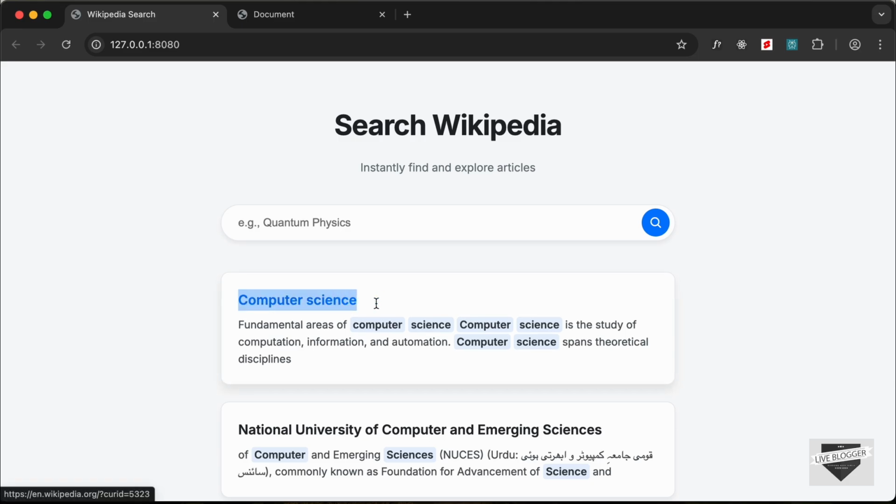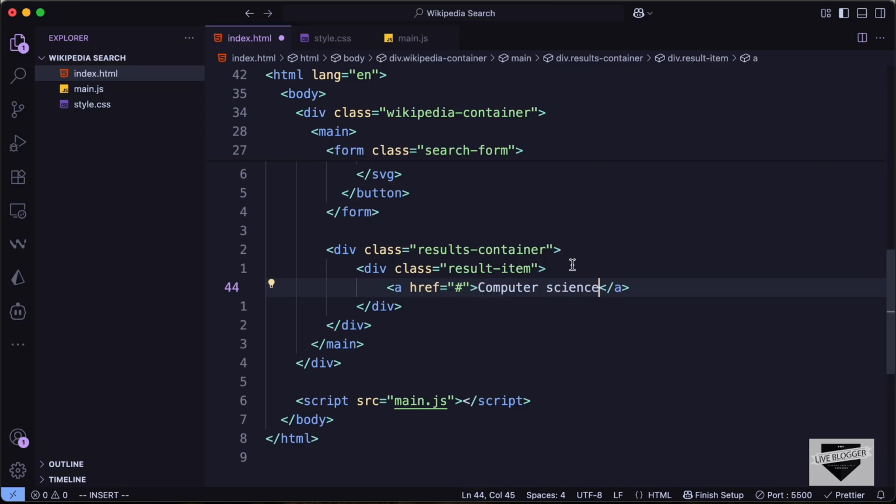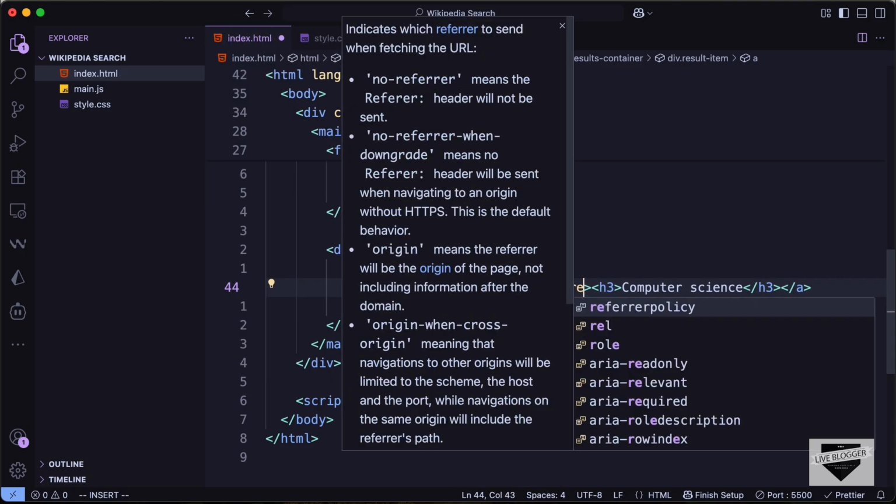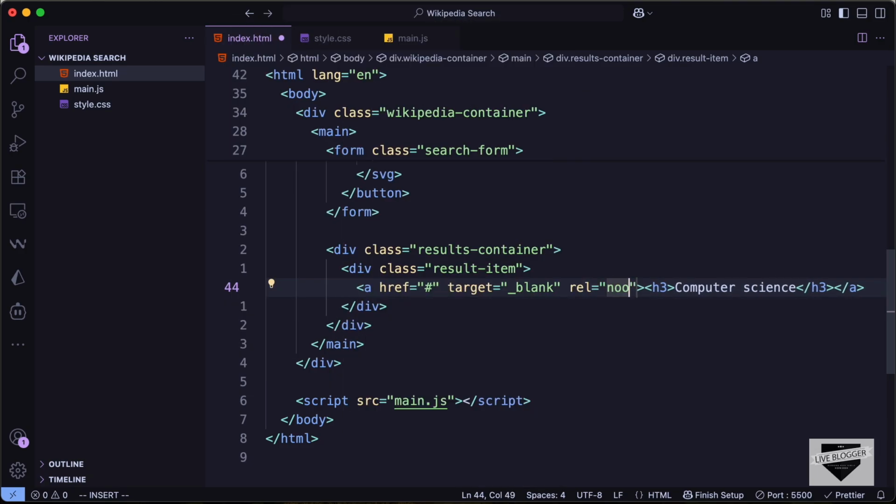So let's copy this, and let's paste it over here, and let's go ahead and add this inside an H3. So let's create an H3 over here, and let's add the text. Now for the anchor tag, let's also make it open in a new tab. So let's type target blank, and for better security, let's also type rel noopener.